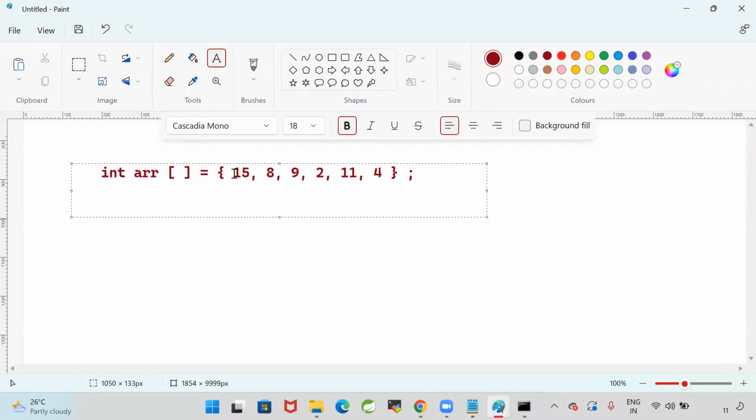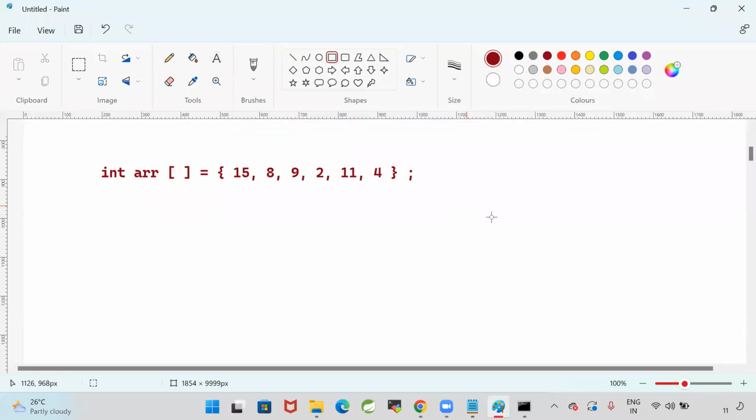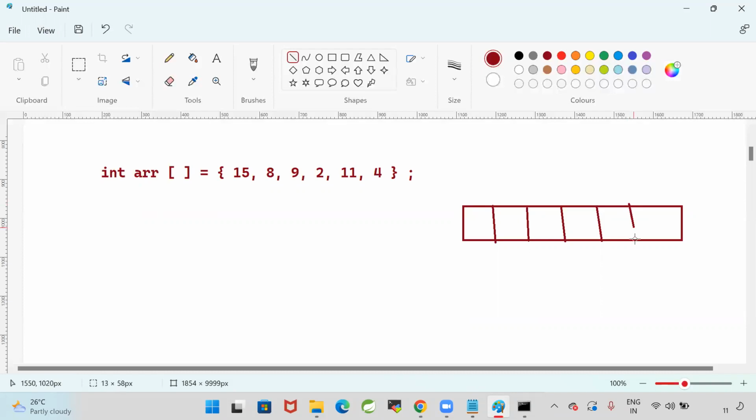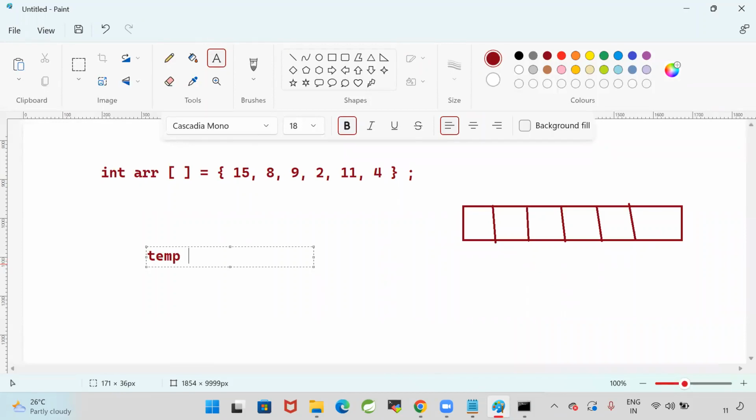Integer array is equal to 15, 8, 9, 2, 11, 4. So there are 6 elements available. Now I want to create a new array. So here my array will be available. 6 boxes will come here: 1, 2, 3, 4, 5, and 6. Here what we need to do is, I will take this first value as 15. What will I do? Temp is equal to array of 0. What is the meaning of that?